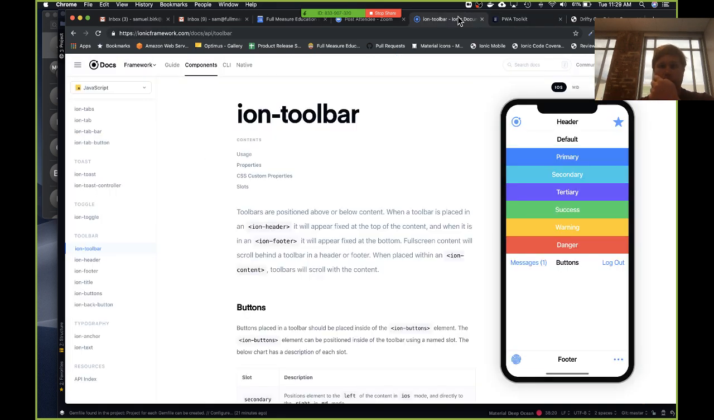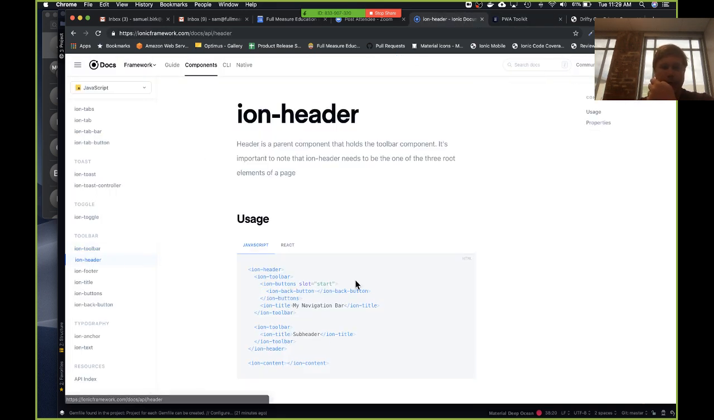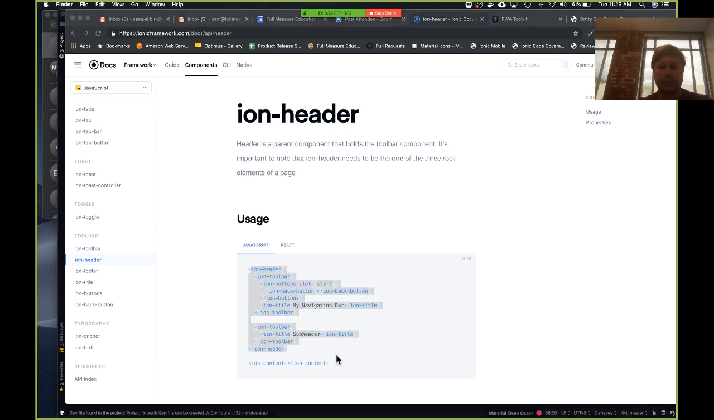Anyway, so if we go look for ion header, we can just grab an example. Like once a toolbar and stuff. I usually just start with whatever the example is, and then remove things we don't care about.